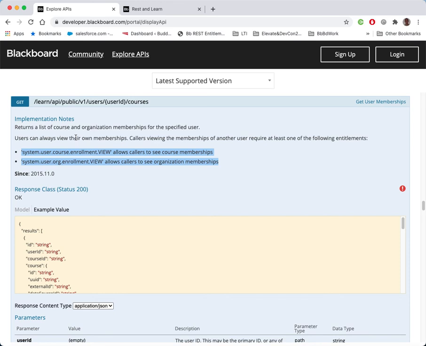But if you have a REST application that is using two-legged authentication, then what you need to do is create a user that only has these two roles: system user course enrollment view and system user org enrollment view. And if your user has those two entitlements, then that's all they'll be able to do is get those memberships.